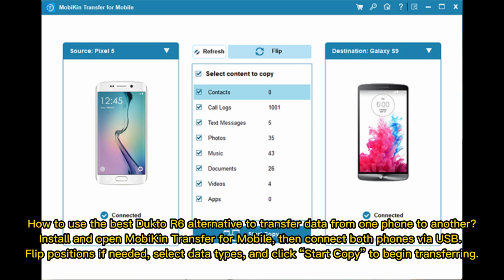Install and open MobiKin Transfer for Mobile, then connect both phones via USB. Flip positions if needed, select data types, and click Start Copy to begin transferring.